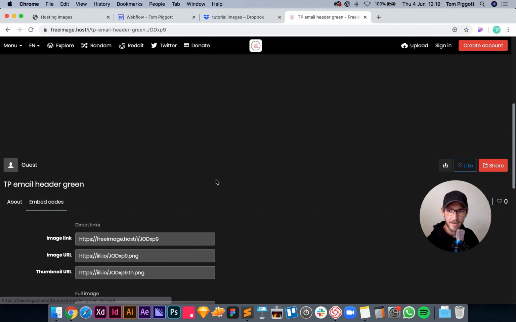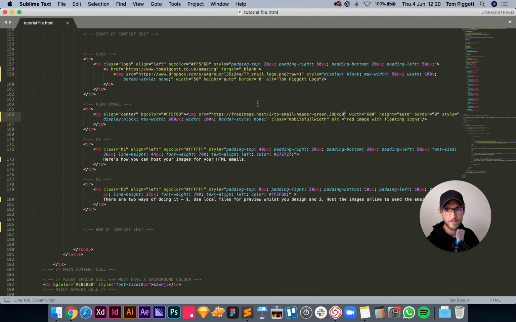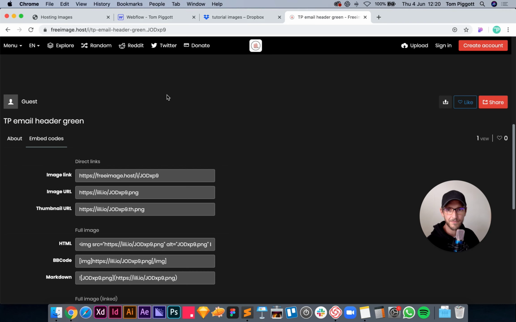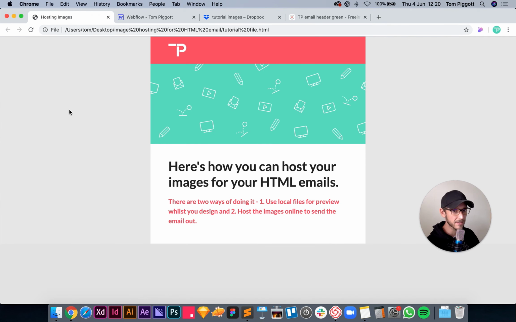Embed codes hidden down here. Image link, so that's the one that we used. See, it's got this .jodxp9, which sounds a bit funky. So what's this one? Look, .png, that sounds good. Let's copy that, the image URL. Let's come in here. Let's paste and save. Refresh. There we go. It works.